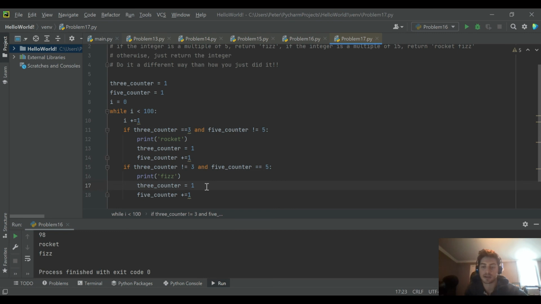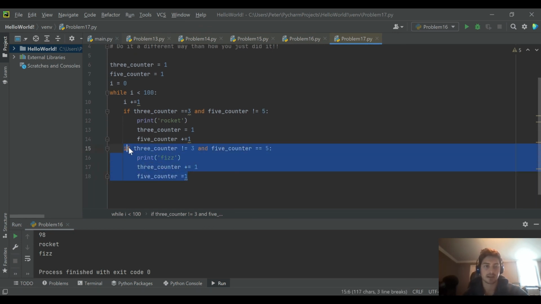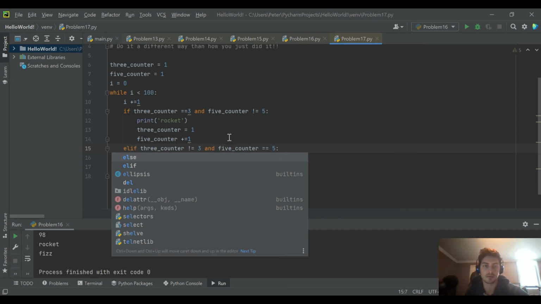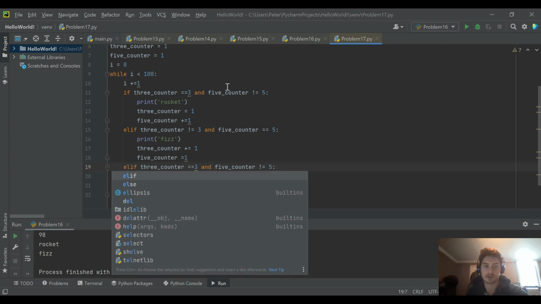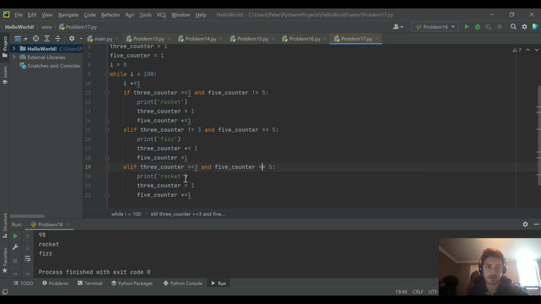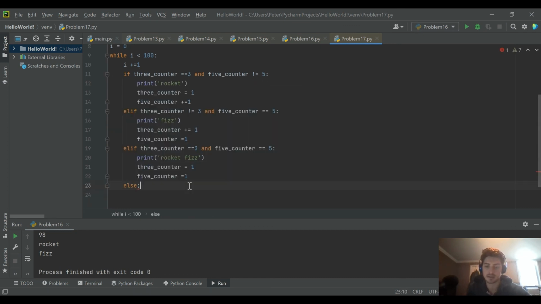So think about the scenario where it's the 5 counter. We want to print out fizz. Let's make it an elif just like before. And now let's consider the scenario where they're both true. That's when we print out rocket fizz, and both counters get reset to 1. And then the other scenario is none of that's true, and that would be where we increment both these guys and just print out the counter.